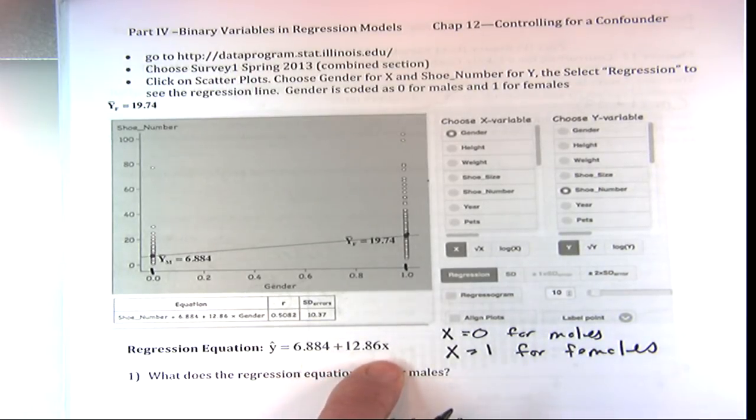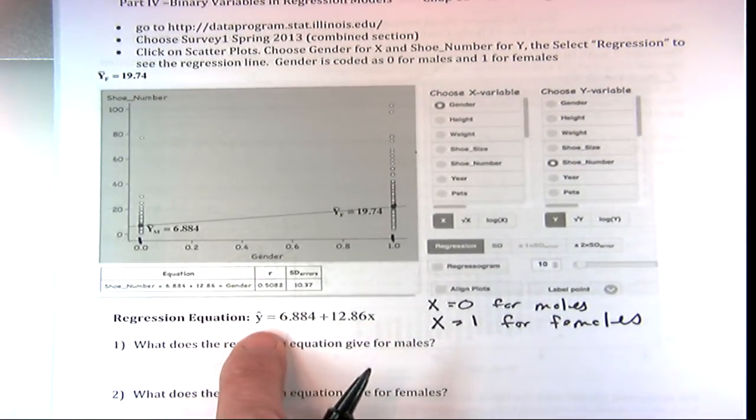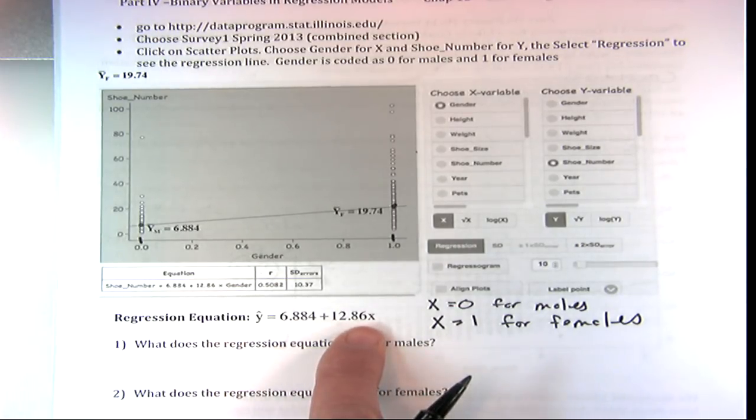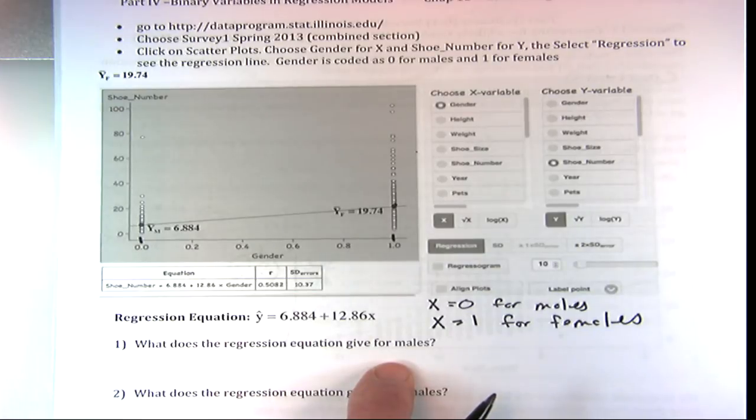All right, so that's just, we could have written it as g, but the program just always does y and x. We're just predicting the number of shoes, y is the number of shoes, depending on your gender. What's this going to do? How should we interpret this? Well, this only has two values. So what does the regression equation give for males?